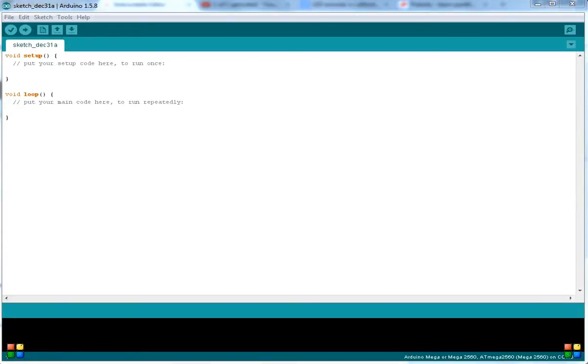Okay. We've already started a new sketch, so we have it sitting here, and this is normally what comes in with Arduino when you start a brand new sketch. So you have this void setup, put your code here to run once, and void loop, which runs repeatedly. This sketch is going to work a little bit differently than your standard Arduino sketch. There's barely anything that really goes in the loop.